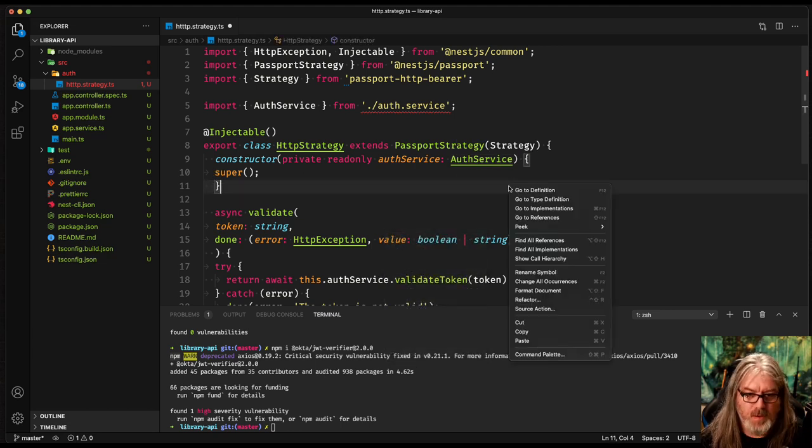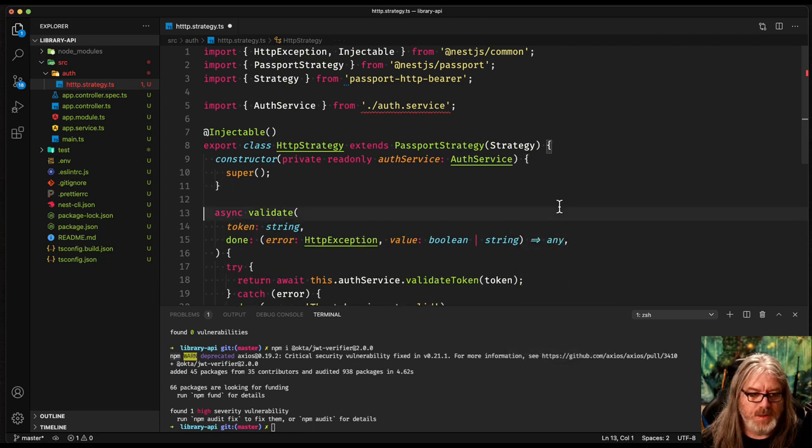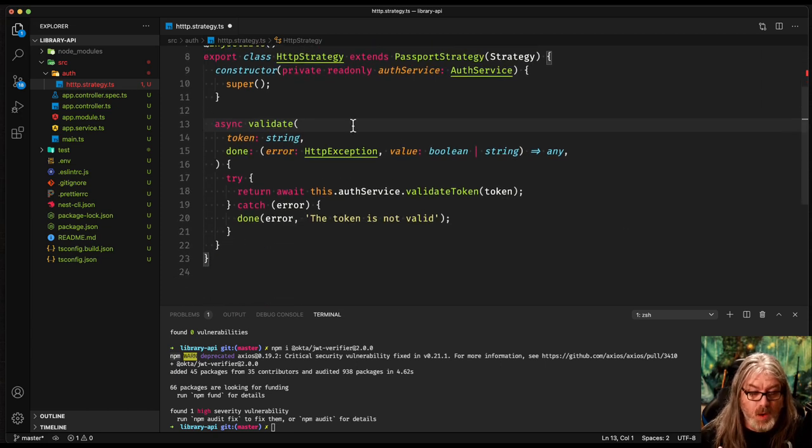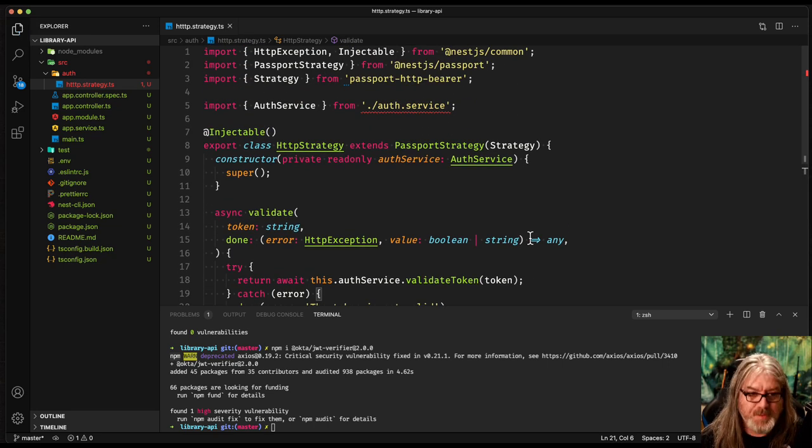Let me go ahead and format this document so you can see it right. And so it's just going to pass things up to super, or call the super. And then everything in Nest is asynchronous. So the validate function is going to take the token string and the done function, and it's going to return an await, and it's basically going to validate the token from the auth service, which we're going to create in a minute here. If it does catch an error, it's just going to call the done method, which is going to throw this exception, and it's going to say that the token's not valid, it didn't pass the token validation. All right, so now that's pretty straightforward.